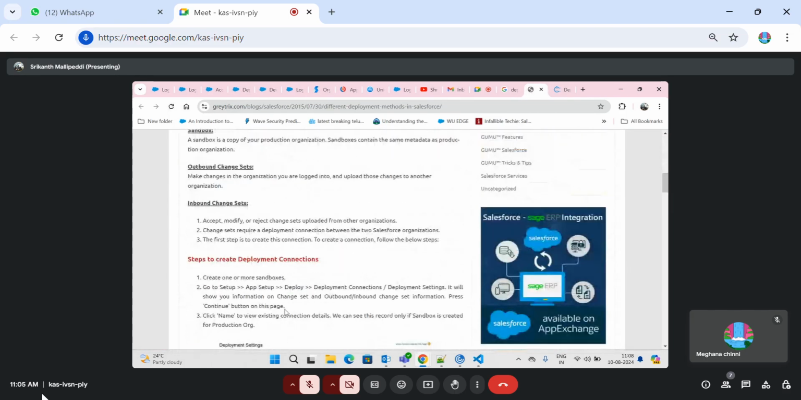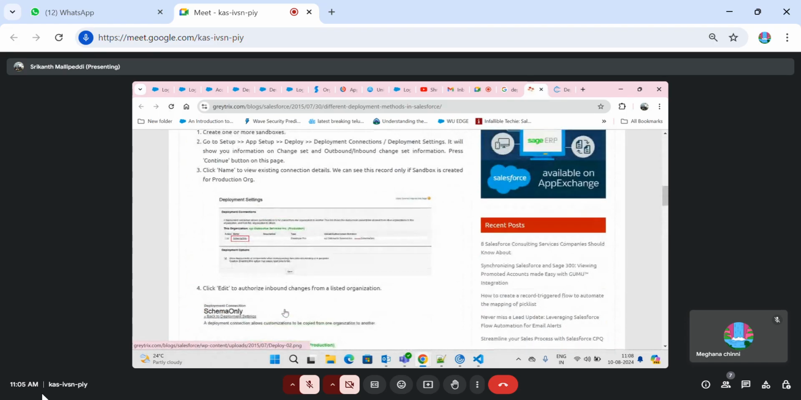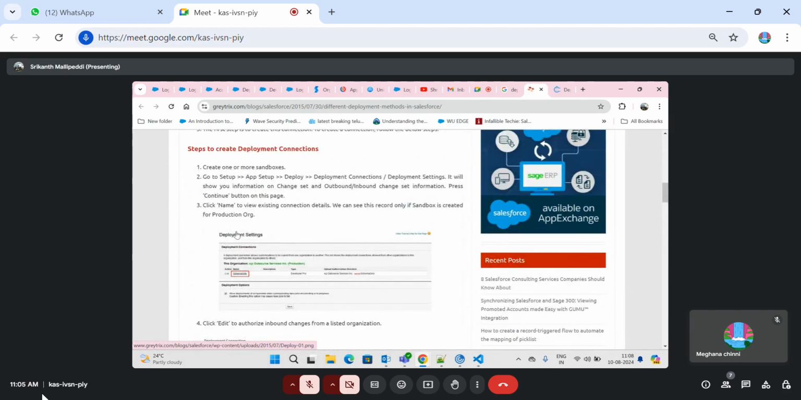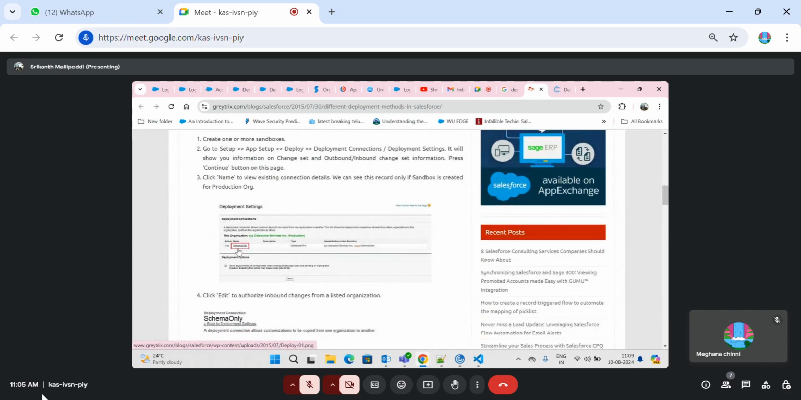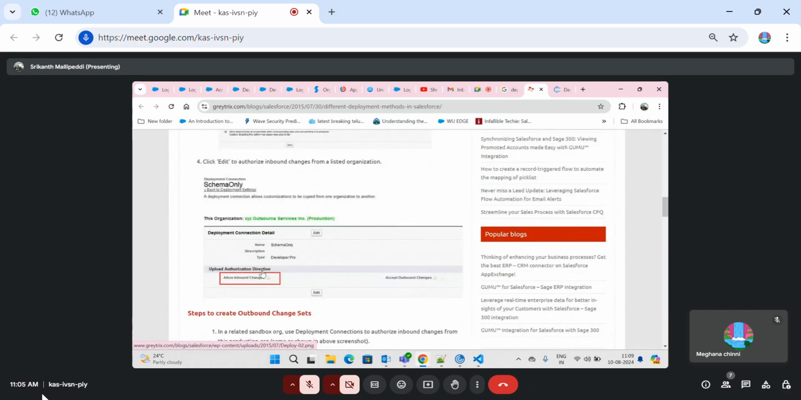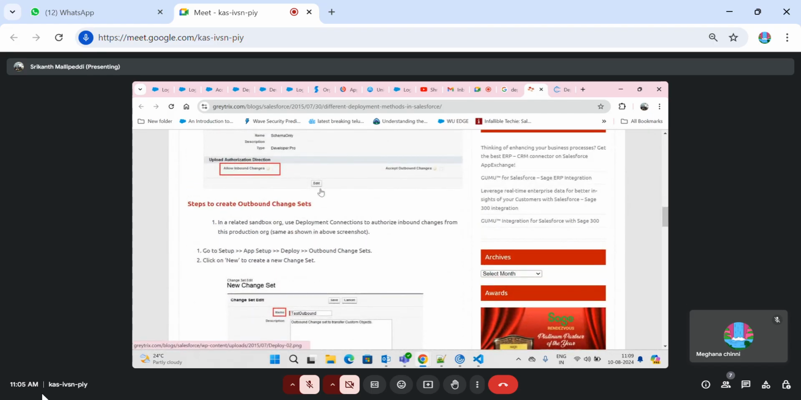If I go with this statement, they are providing a step-by-step procedure within this documentation. What you need to do in your target org is go to the deployment setting. In the deployment setting, you can find your sandbox name. If you click on it, it is going to open like this, and then you can click on edit.